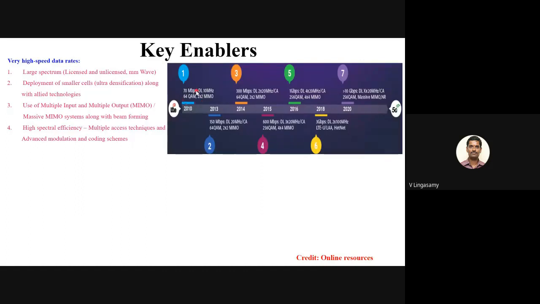So per symbol you are mapping a higher and higher number of bits when you go for higher order modulation schemes. It is clearly visible. For example, when you have 10 megahertz, 20 megahertz, what is the speed we are getting? And also 2x2 MIMO. MIMO spatial multiplexing also plays a major role. You can see here 64 QAM, 300 Mbps with carrier aggregation. Here carrier aggregation comes into place, so you can see 2 into 20 megahertz.